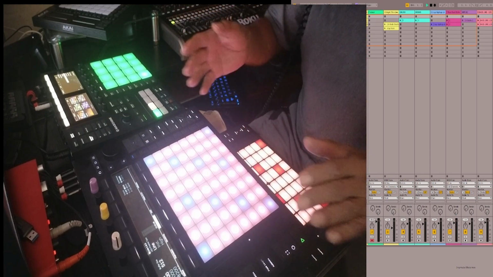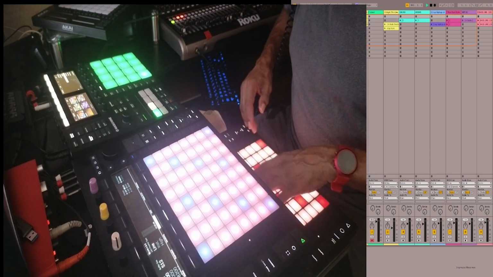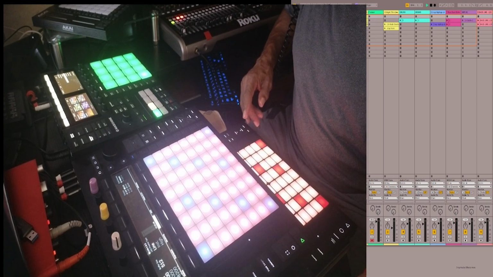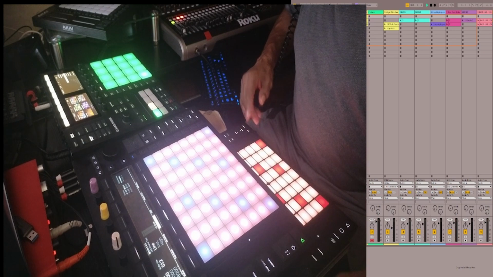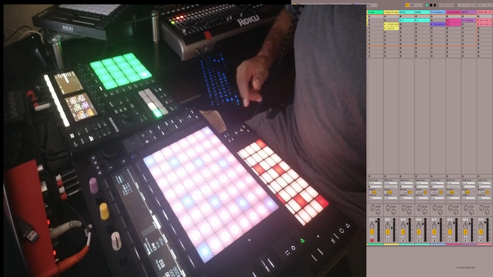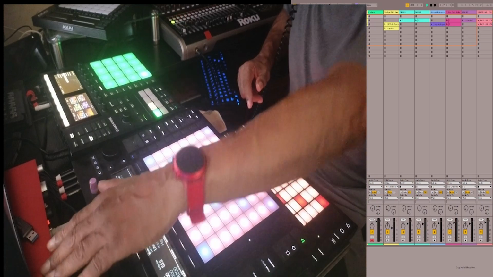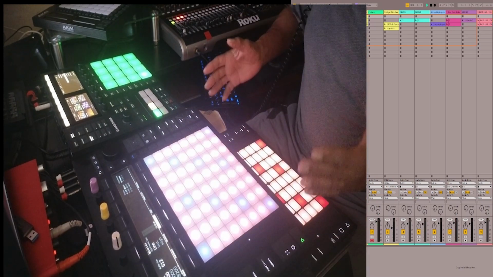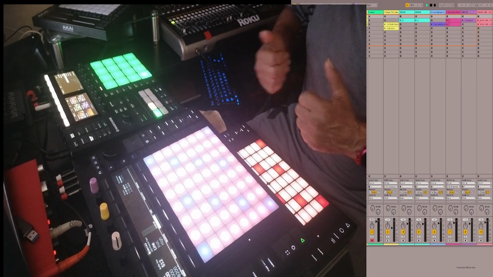So don't forget, Push 2 is connected to my laptop, a different computer, by a standard USB like that it comes with. My computer is connected to my audio interface. Any way you do this, you have to have an audio interface to send out to your mixer.